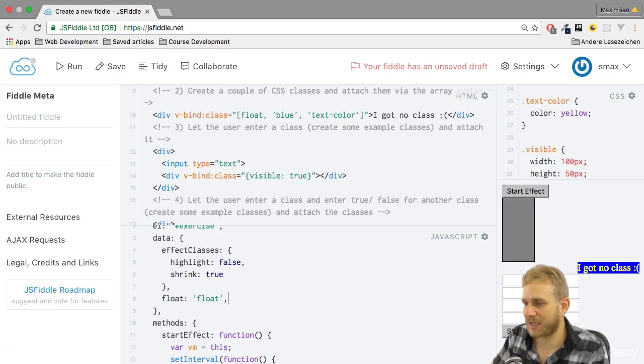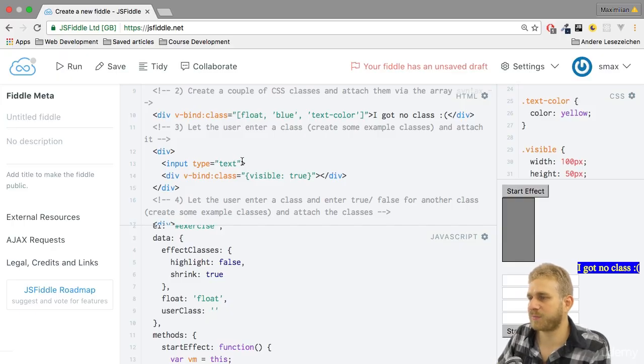The user attached class will be stored in a property here. I'll name it userClass. Initially it's empty. And I can bind to this property using two-way binding with v-model here. This will make sure that whatever the user inputs gets bound to this userClass property here. And now I want to use this userClass property here in my setup in this div.